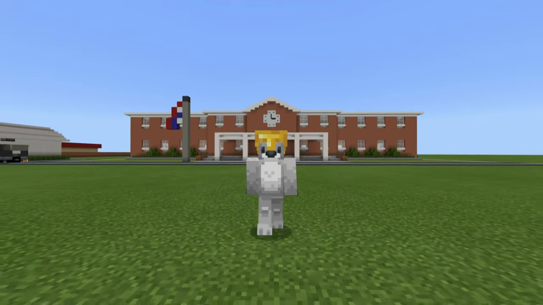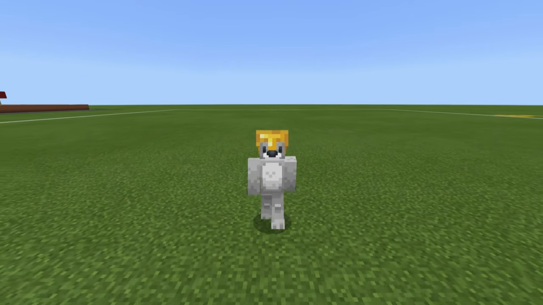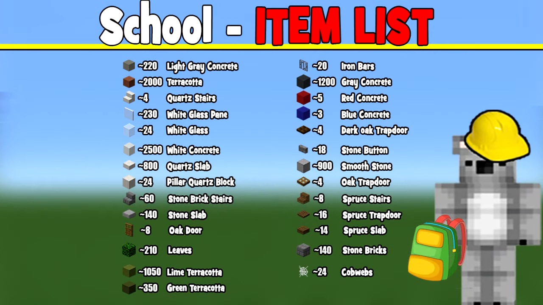But without any further ado, let's get started. Now, just before we begin building, everybody, here are all of the materials that you will need to make your school. Please do make sure that you have access to all of those and enough of those materials as well.